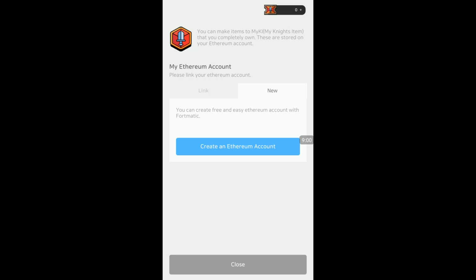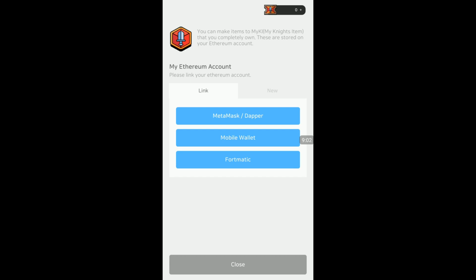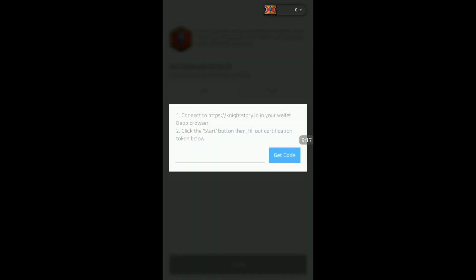Fortmatic is one of the new kind of onboarding ID wallet type scenarios. MetaMask and Dapper, I suppose, are the more classic browser extensions, although they are also moving to mobile. So I could link my MetaMask. A mobile wallet basically means connect. So I have to go to my wallet and then use this URL and then fill out a certification token, whatever that means, get a code.